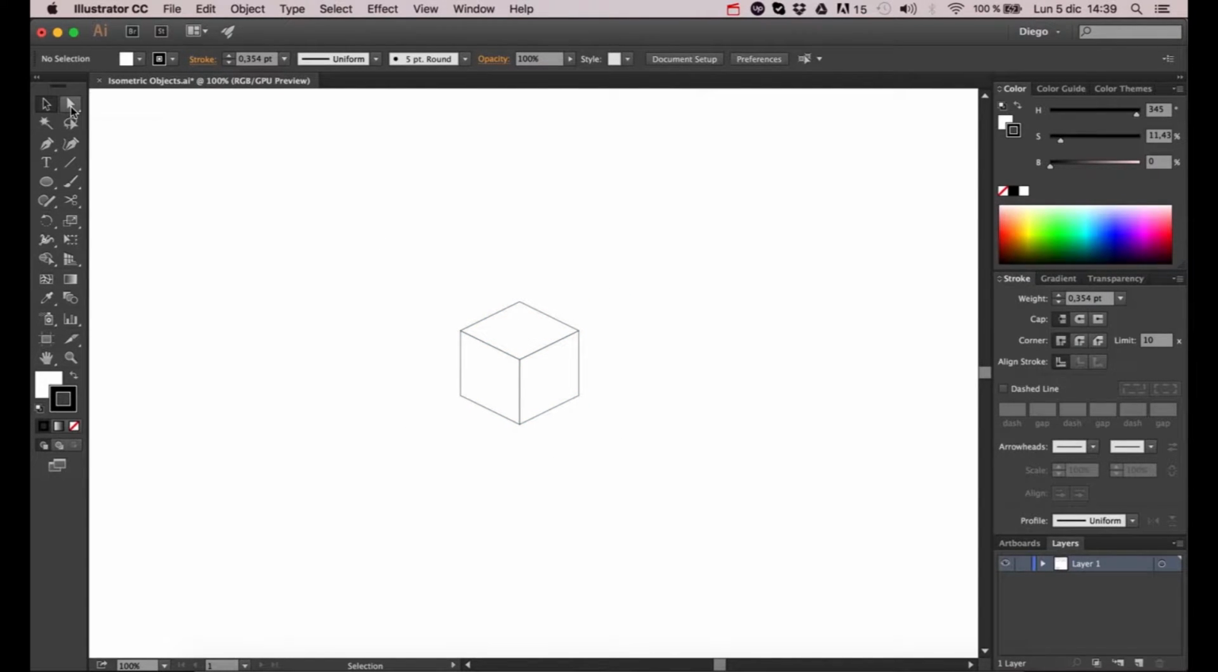And we are going to take our direct selection tool right here. And by using the direct selection tool, we are going to click on any of these lines that you see here. Okay, so this is now selected, so all we have to do is hit Ctrl C and Ctrl V to copy and paste. So now as you can see, we have a copy of that line.